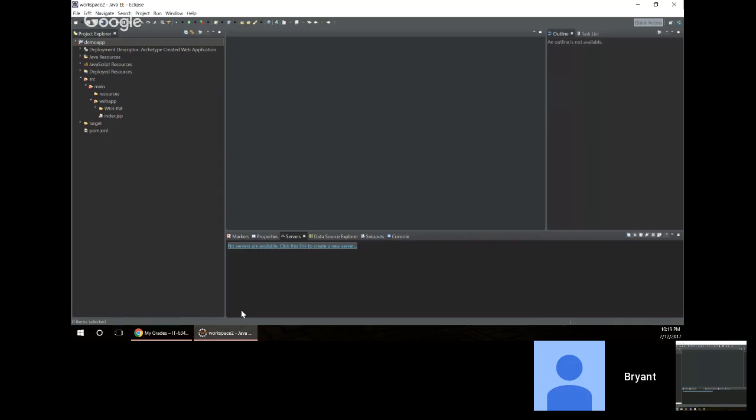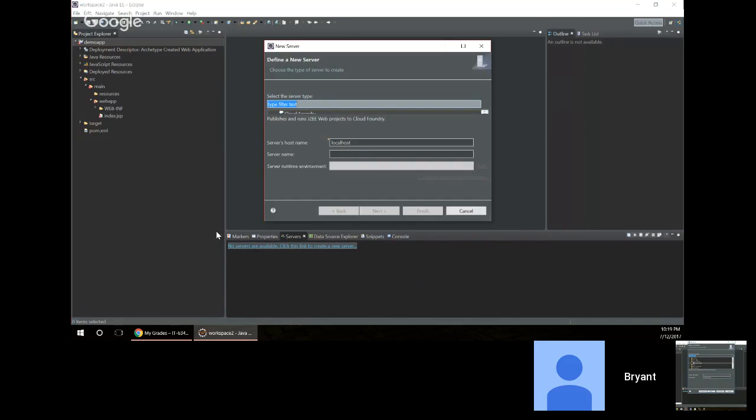All right. So getting back on this, if we go to the servers, we see no servers available. If we go ahead and click on that link, though, we can start setting one up. All right, and the first thing we're going to do is select a server type. If you stretch out that window a little bit, you'll see a list of options.